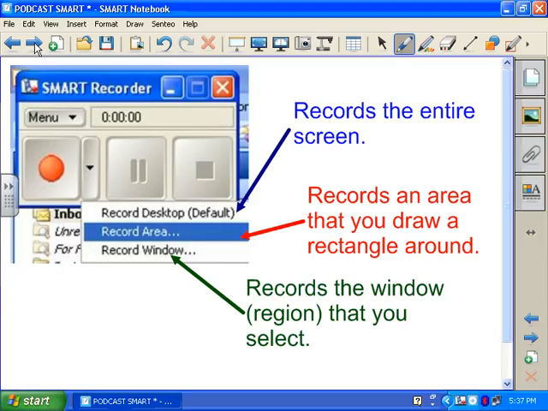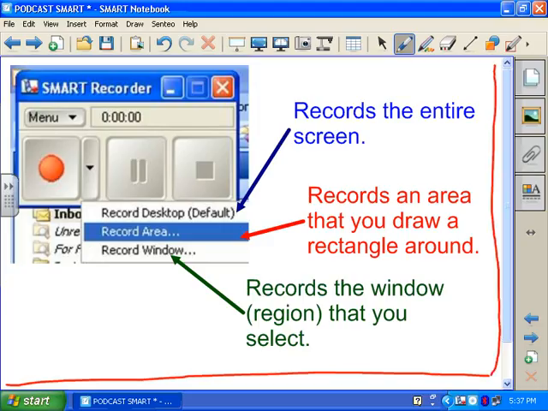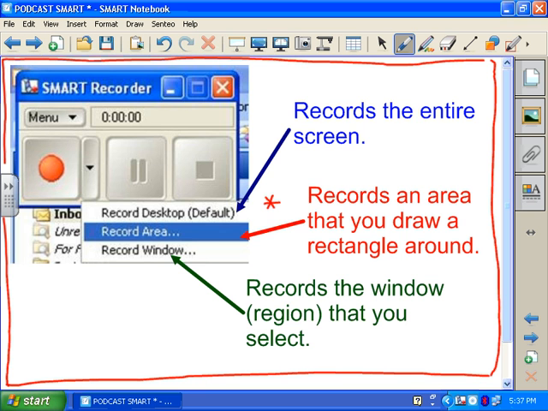The second one, which I have with the red arrow, just records an area that you draw a rectangle around on the screen. The third one is actually the one I use most often. That will record a region that you select. I usually select this entire white area. Okay. And once you select that button, a red frame actually appears around the white region. You simply click in the middle, and that's the region it'll record in.